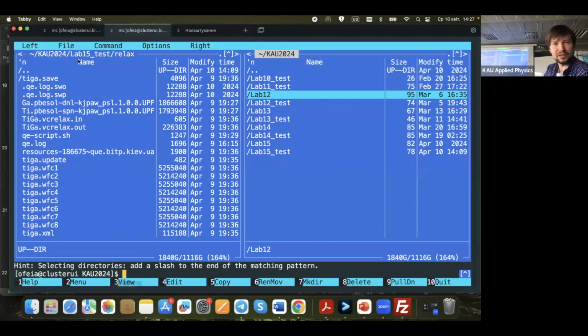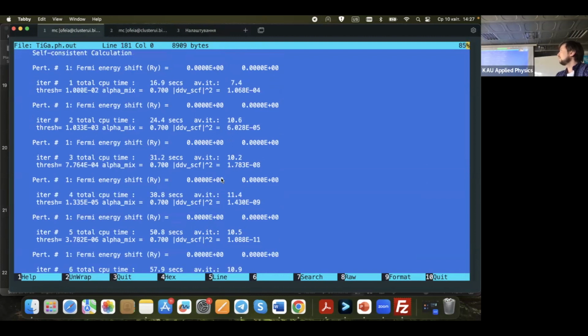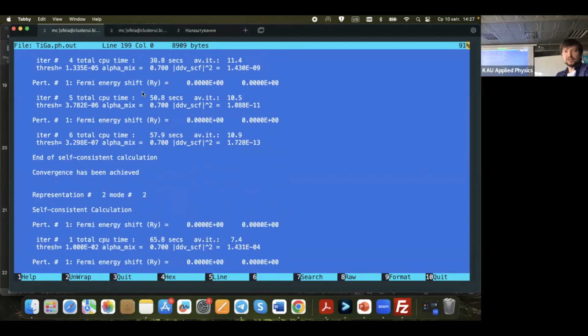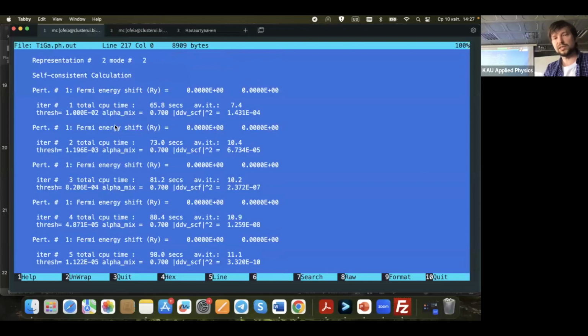And here is -13, because it's something which is better. It looks for something which is better than -12. So previous was -11, now it's -13, and it thinks that we can stop. At least we achieved that accuracy. So we have made this SCF calculation for this model, for some acoustic, let's say, model, in 6 SCF steps, and the end of self-consistent calculations. So it's a success. Then we are going to another representation, another self-consistent calculation.